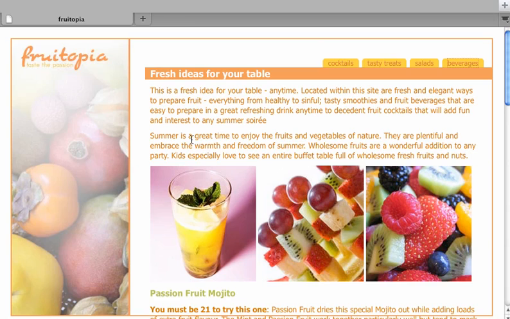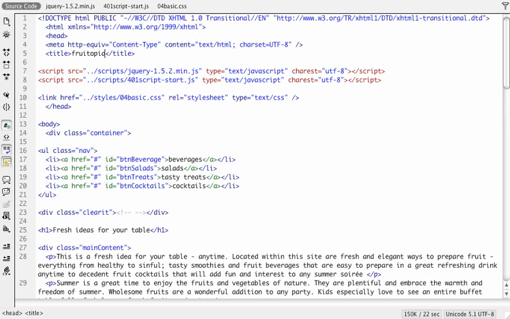So with the help of jQuery and of course some CSS, we're going to transform this page into the one that I just showed you. So let's look at the HTML just so you can be familiar with what's going on. Here's the start page that we have to work with.